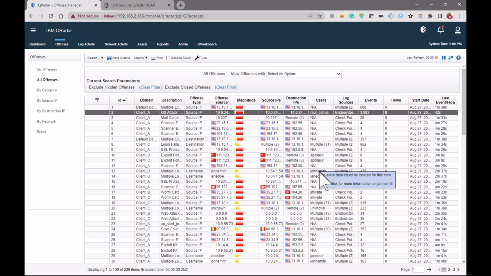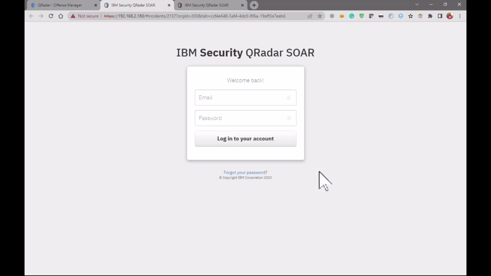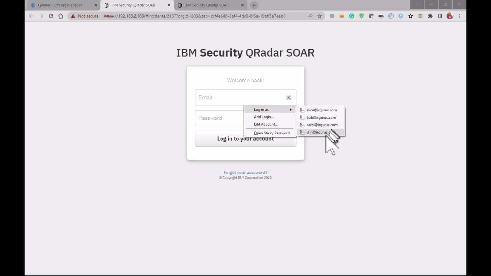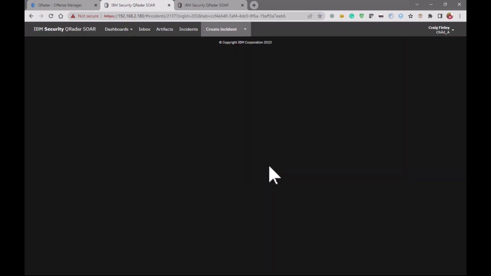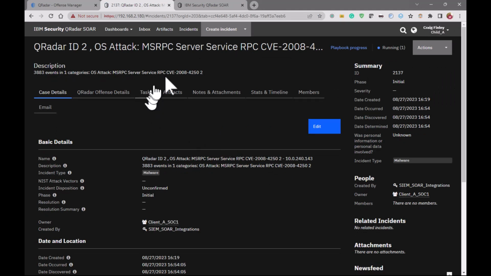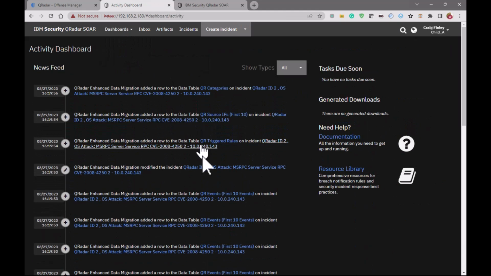That's going to pop open in a window for us for that case coming across. Oh, there we go. Looks like I need to log back in here. All right. And there it is, our QRadar offense is coming over. Now, let's just jump to the activity dashboard. We see that the enhanced data migration is actually running and it's bringing information over.